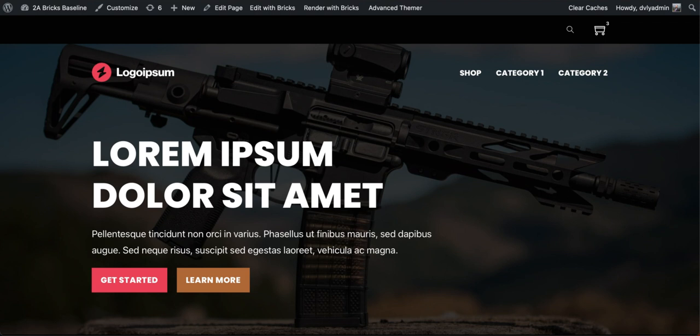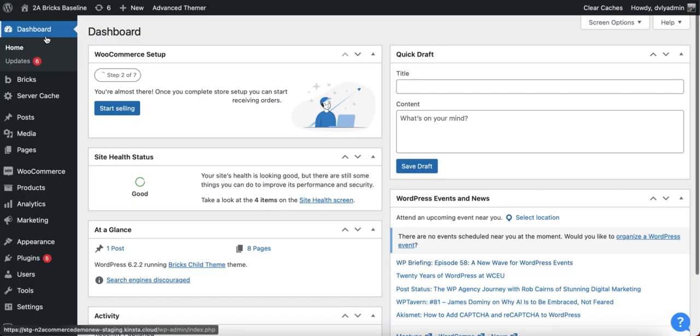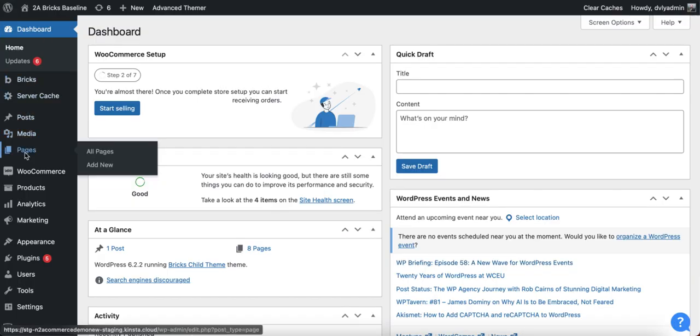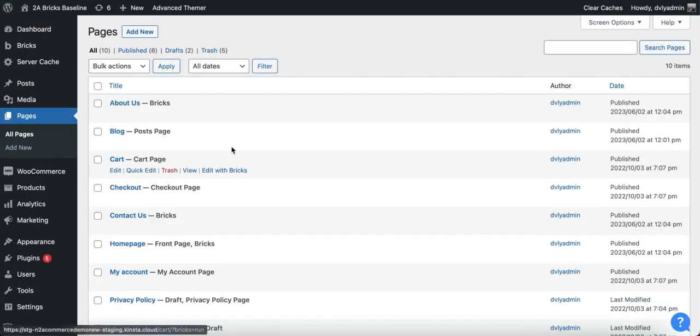All right, just a quick and simple video here about how to edit page content using the Bricks Page Builder on your website. So there are actually two ways to do this. One of them is by, in the WordPress backend, coming to the Pages tab and then selecting Edit with Bricks under one of your pages, and that will take you to the Bricks Builder.